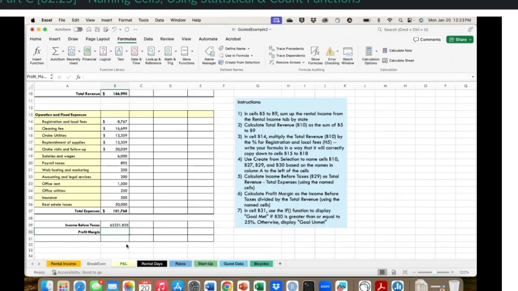Okay, so why don't you try this? In cell B30, I want to calculate the profit margin. The profit margin is going to be the income before taxes divided by the total revenue. So pause the video, see if you can quickly calculate that, and then unpause, come back, and we'll walk through this together.